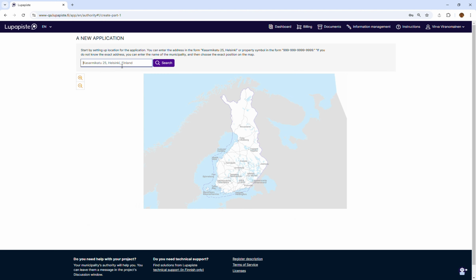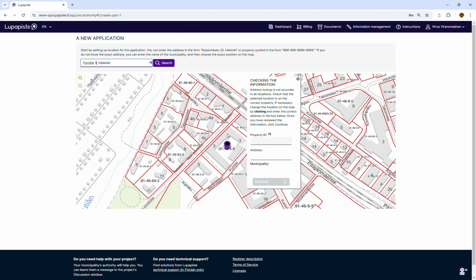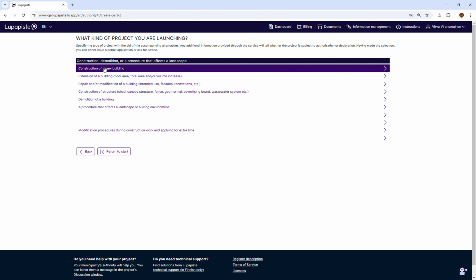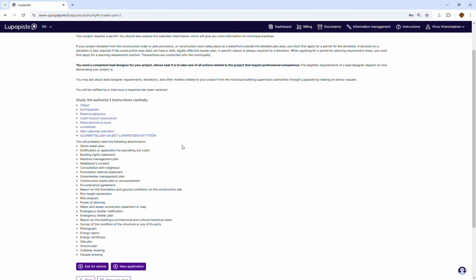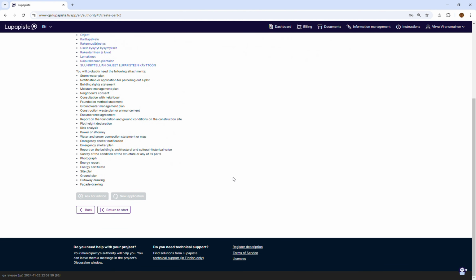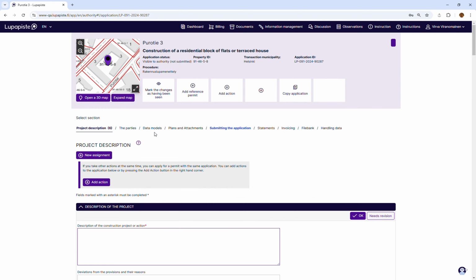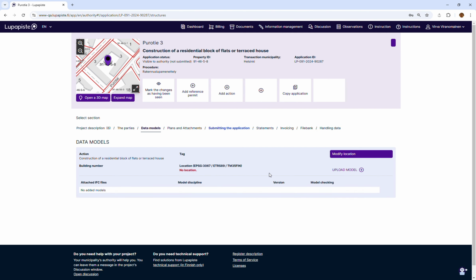So this is the dashboard where all the applications start. The first thing you have to specify is the location of the project, and we'll find the property right away, and then here we will select the property, and after the selection of the property we have to define what type of a project we are doing and what type of a building we are building. Once that is done, Cloudpermit will automatically create us a workspace, and in the workspace you can find all the information related to the project, status of the project, and so forth.